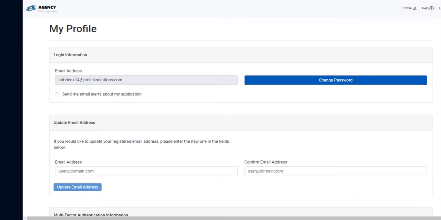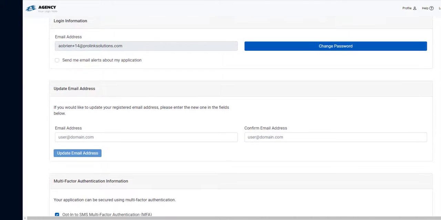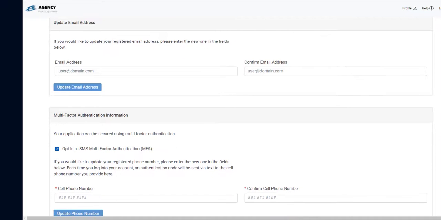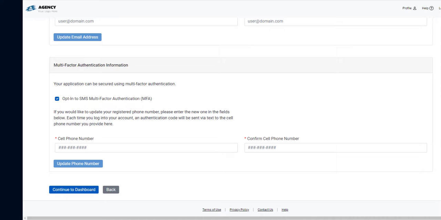The account email is what you'll use to log in and access your application. It's also where the system will send emails about your application if you have that option selected. In the multi-factor authentication information section, you can update whether to use 2-step identity verification at login and update the phone number used for verification.